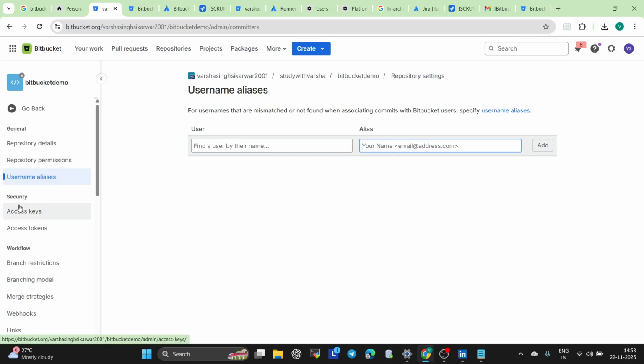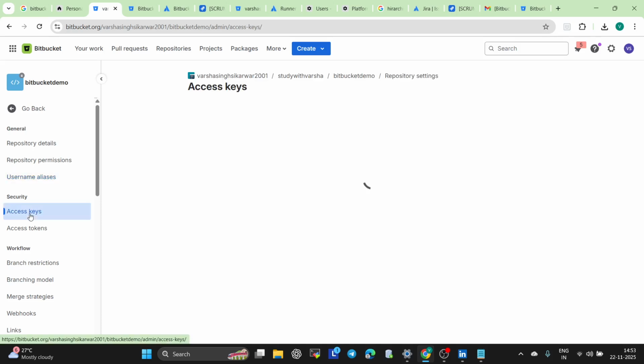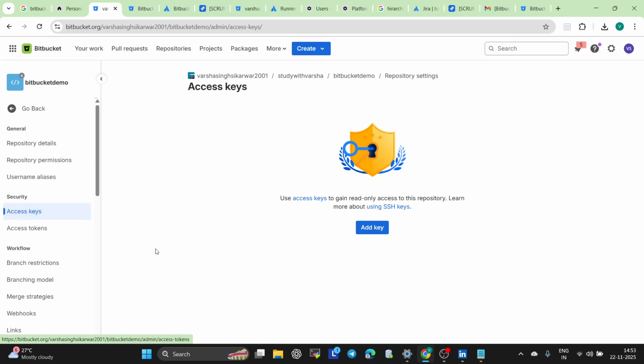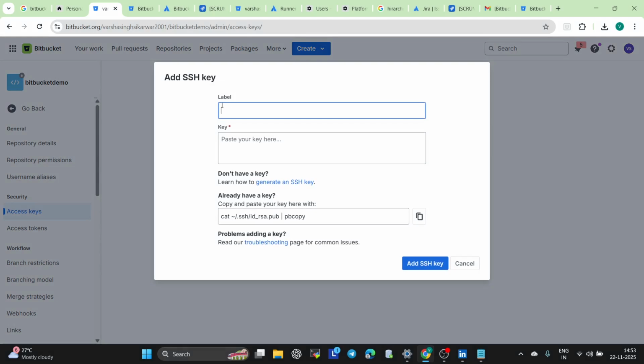Now come to the security. Previously I told you how we can add access keys and tokens for HTTPS in security. So here we can do it. Access key, add key. If you click, you can give whatever you want to give, name, purpose, medium.